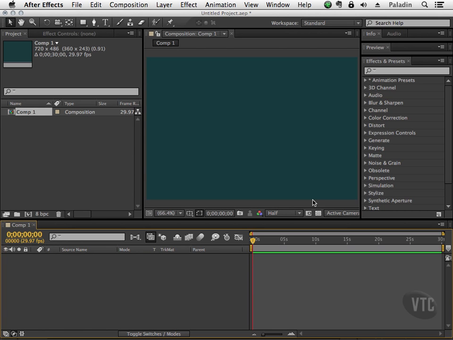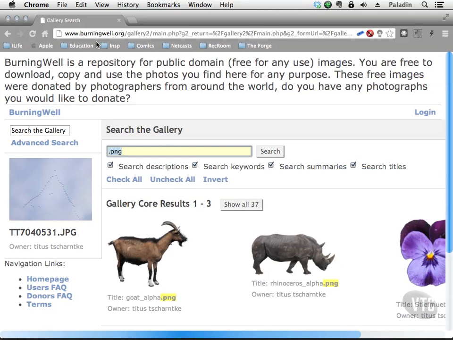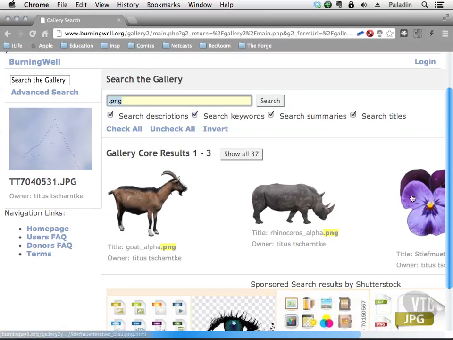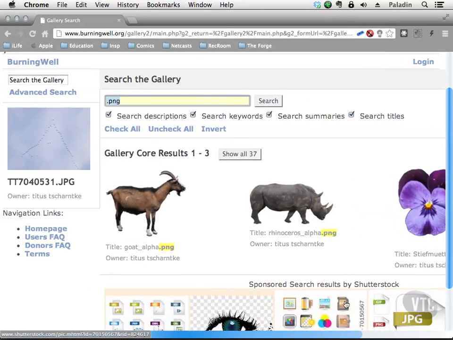So I'm going to go ahead and show you where you can find some PNG files that you could play around with. I'm going to hop over to my web browser, Google Chrome, and I went to burningwell.org, the place we go to all the time, and I did a search for .png. As you can see here, here's a couple of files, and you may have seen me elsewhere in the course working with the rhinoceros or the goat. But there's also a flower here, and all you have to do, of course, is click on one of these guys, and then drag it to your desktop or whatever you need to.